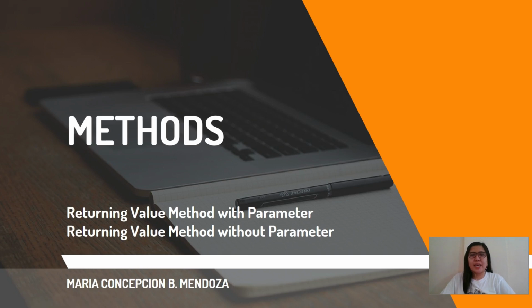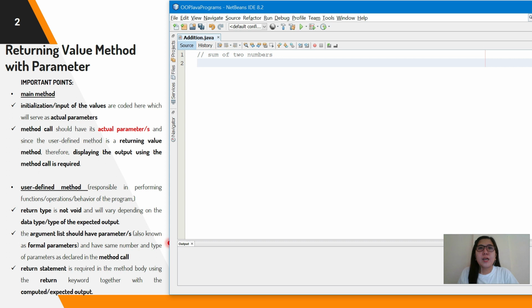So once again, this is Maria Concepcion Mendoza, and for today, as promised in the previous video that I have uploaded, we have examples of returning value method with and without parameters. So we'll start with the first example, which is returning value method with parameter.